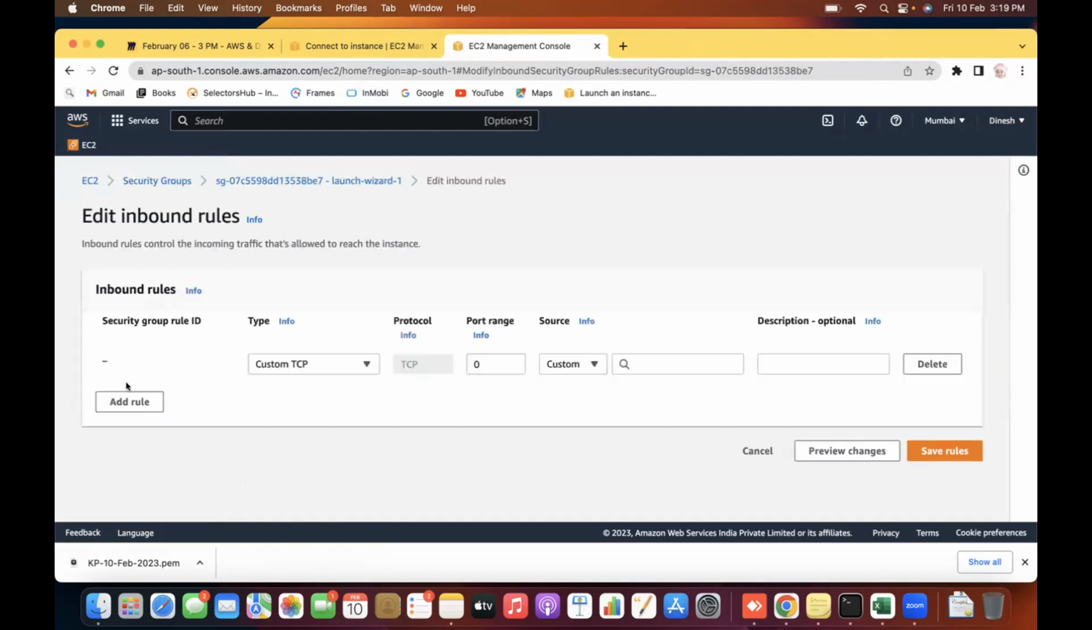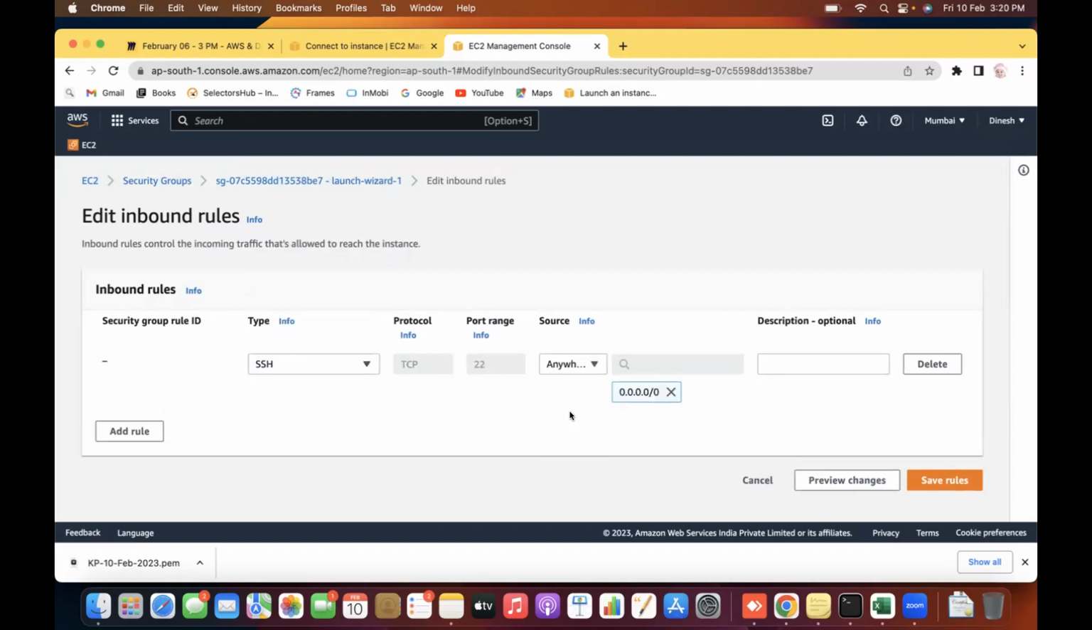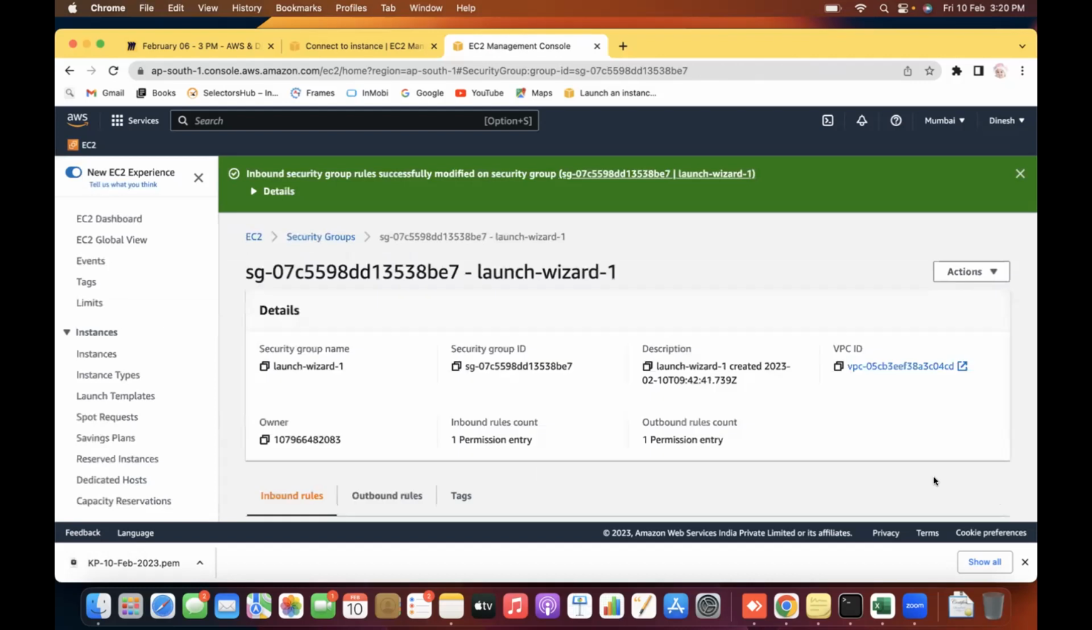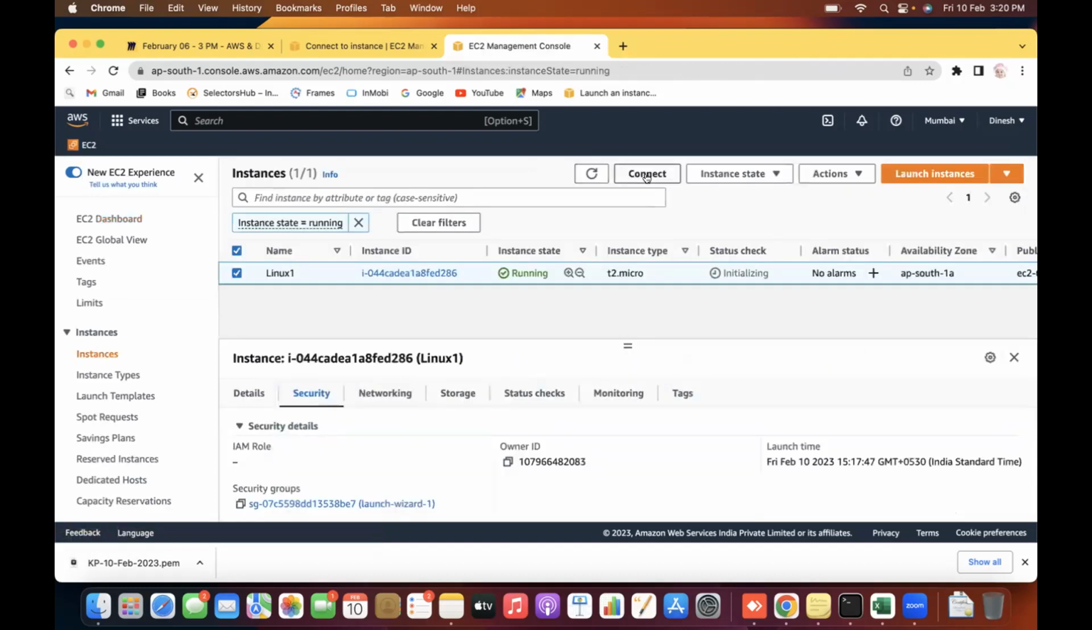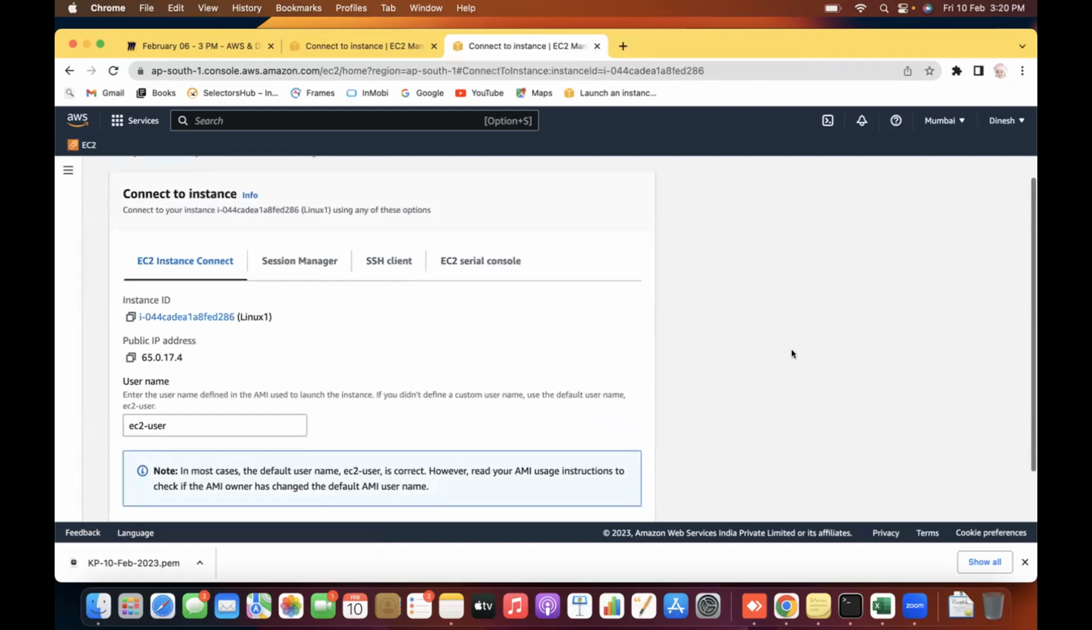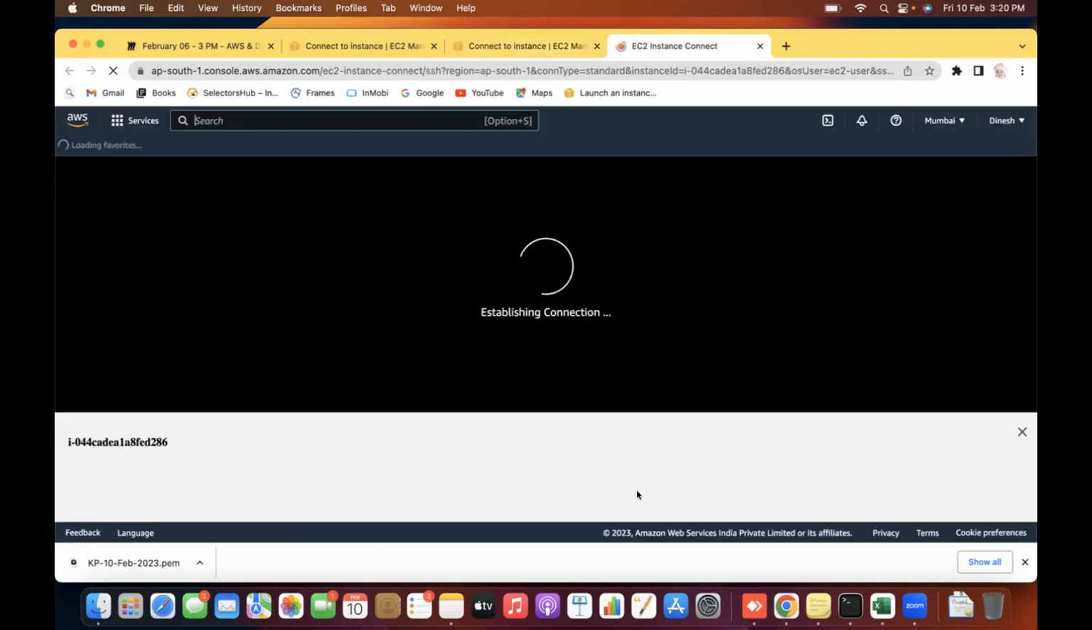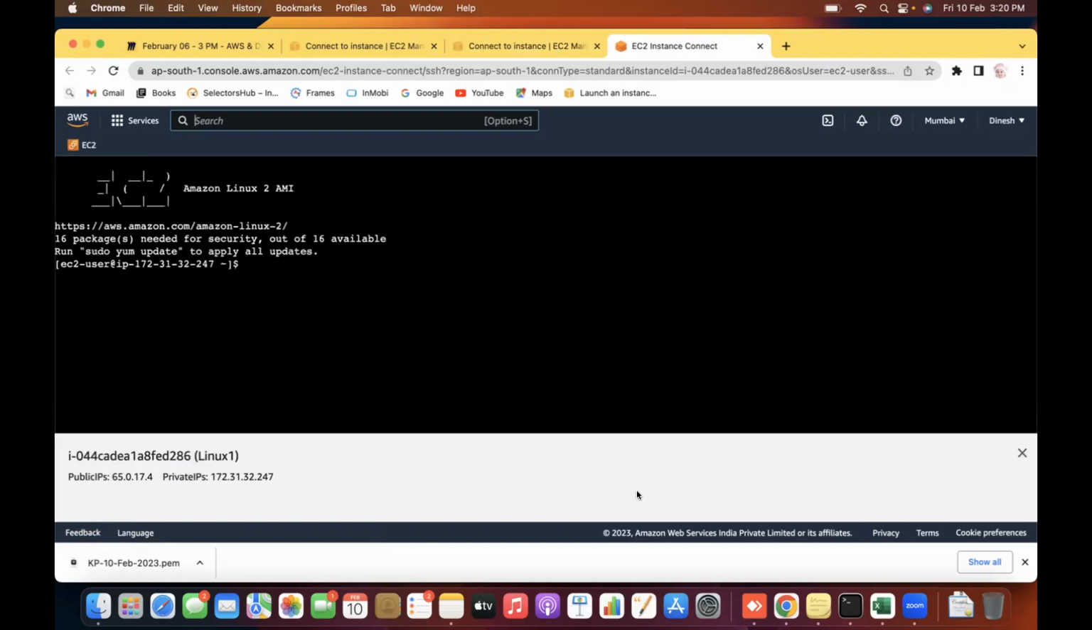Edit inbound rule, where we have to add. What do we have to add? We have to allow the SSH. We have to allow the SSH from any traffic, from anywhere, over the network. Whoever is accessing this Linux server, we have to allow. Now, if I try to connect to this EC2 instance, whether it is possible or not, we'll see. Yes, it got connected, right?